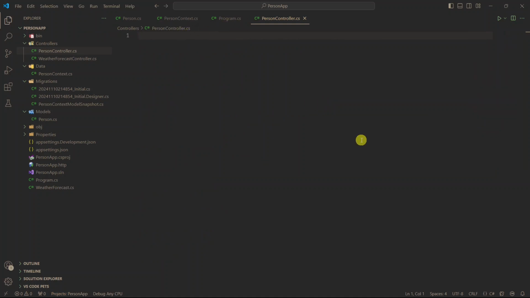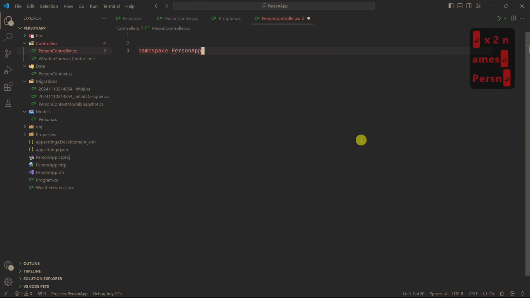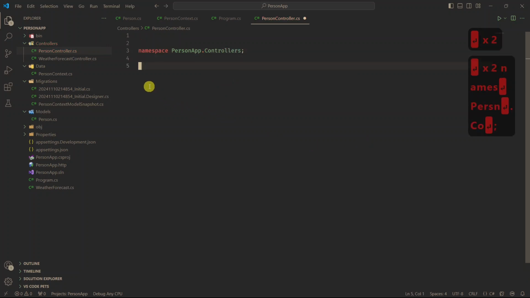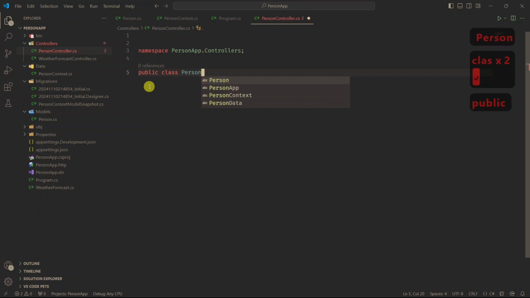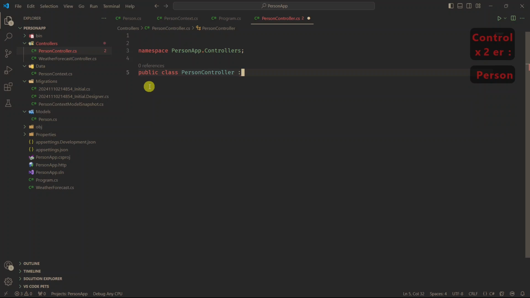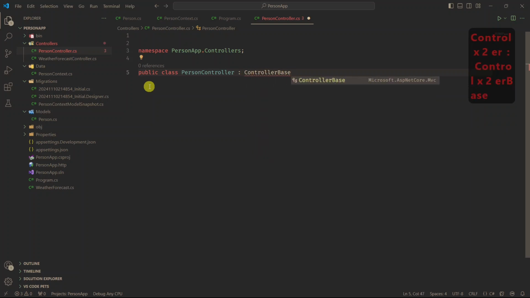So we want to say namespace, of course, PersonApp.Controllers. All right, we say public class PersonController, which inherits from ControllerBase.